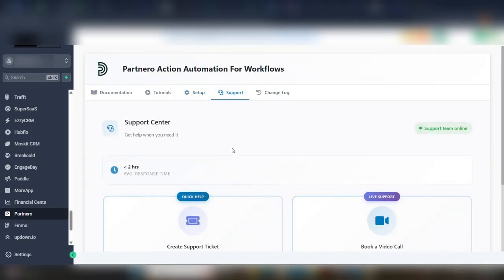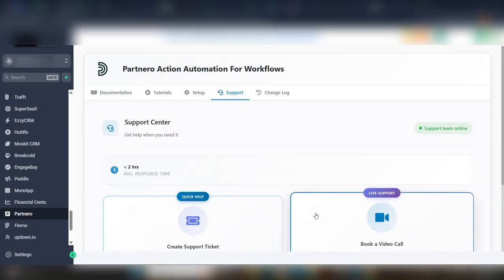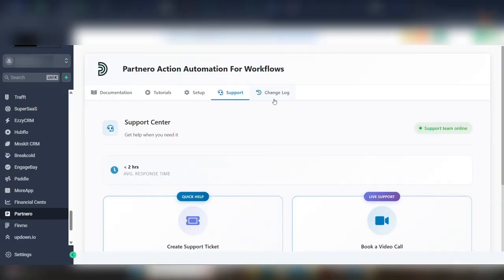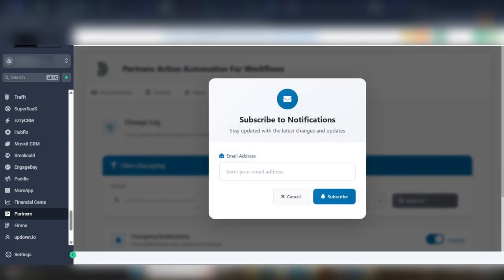Up next is the support tab, where you can create tickets and book calls with our support team each time you have an issue. And finally is the changelog tab, which keeps you updated on any changes that have been made in the application. And you can also receive notifications each time a change is made in the application by toggling this on, filling in your email address and clicking on subscribe.